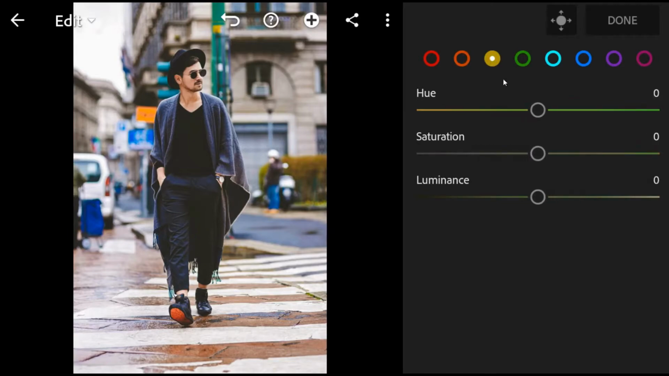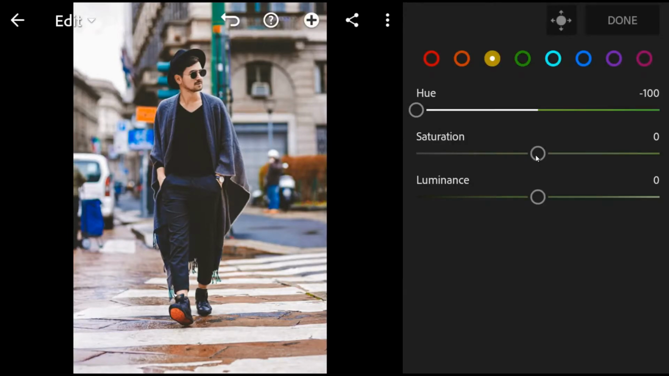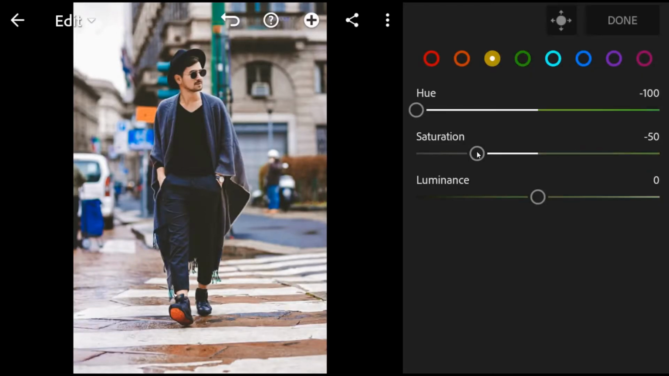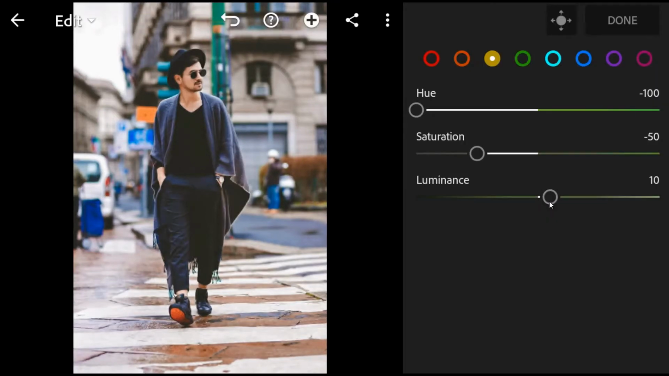Go to yellow. -100 for hue. Saturation to -50. And luminance to +10. Bring the saturation to -50 for green and aqua.